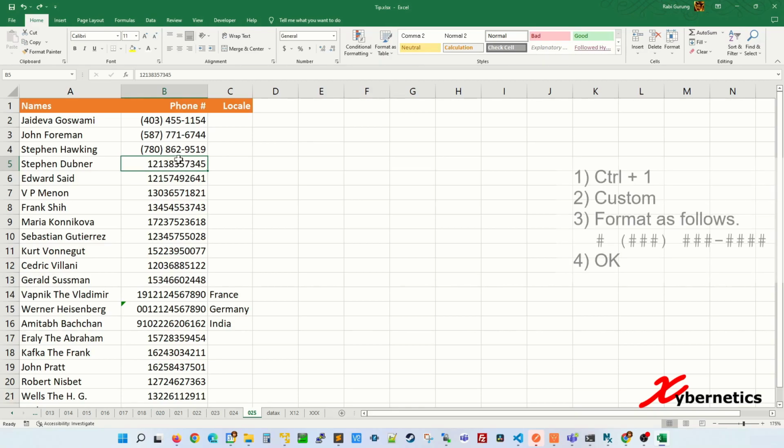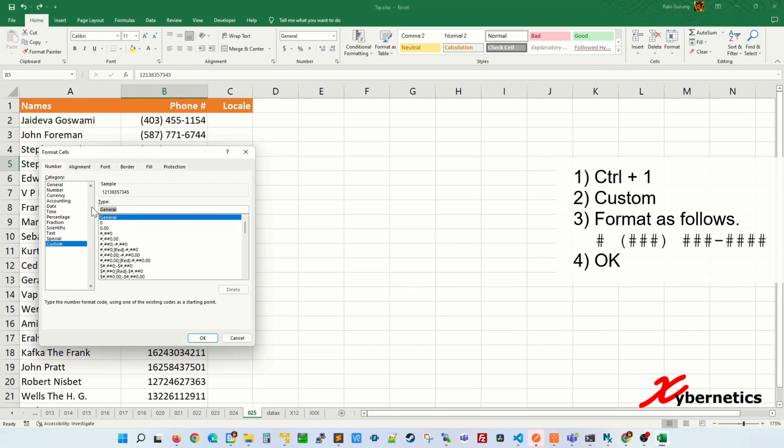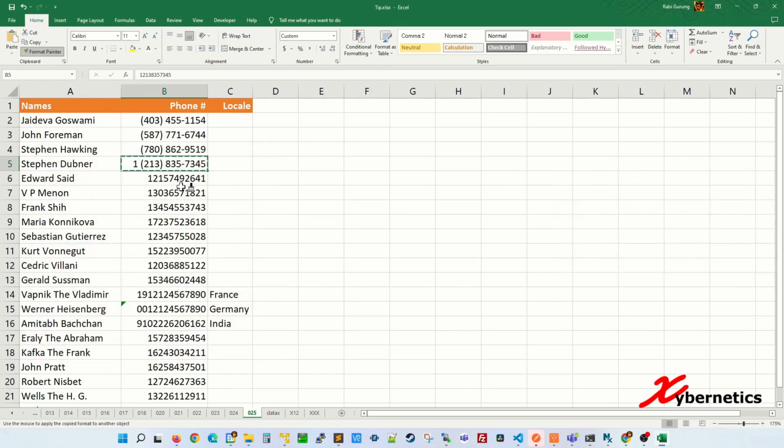In order to customize, you press Ctrl 1 again and you go to Custom, and then you're going to put the first digit, which is your country code, followed by parentheses, area code, and the remaining phone numbers that you have on that phone number here, and you go OK, and then you can apply the format to the rest of the phone numbers.